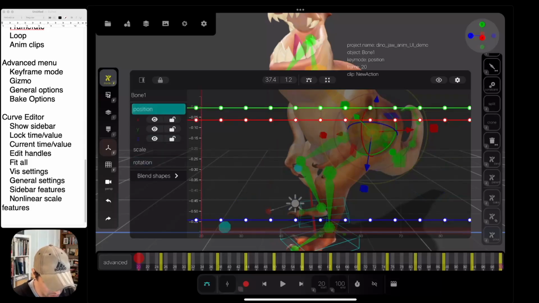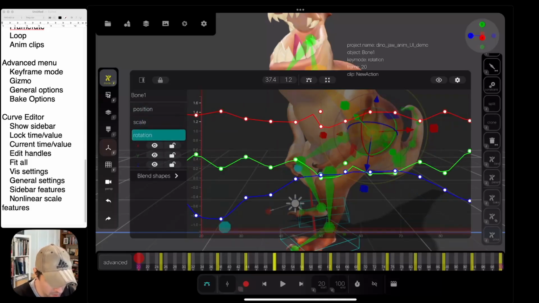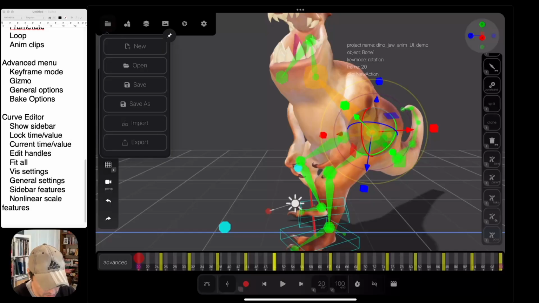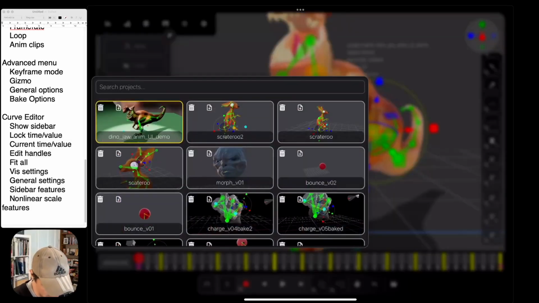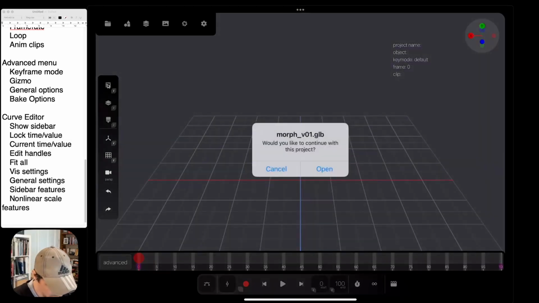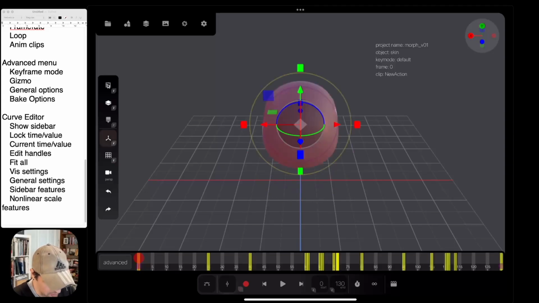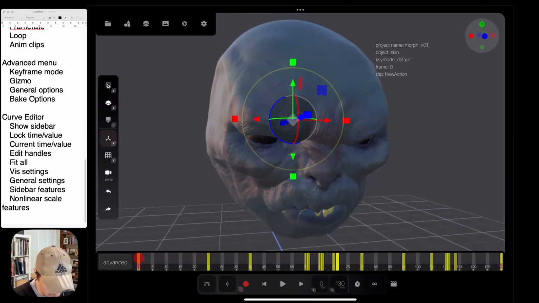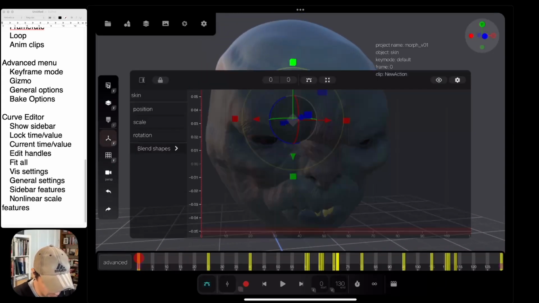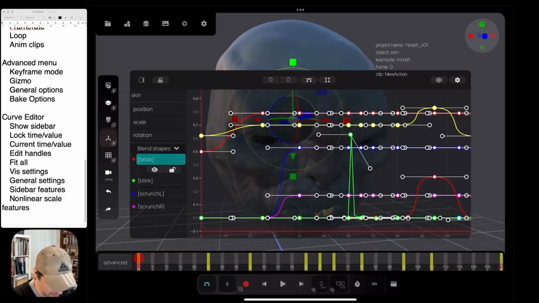You can switch between the different display modes through here. You can also choose to hide and show certain things and to lock channels, which is quite useful. And then if you have morph targets, they will display down here under blend shapes. So maybe just the last thing, I will show that. Go over to here, open my morph. Choose him and go to the curve editor and go to blend shapes, and you can see they're all displayed here. So that, I think, is all of the UI.